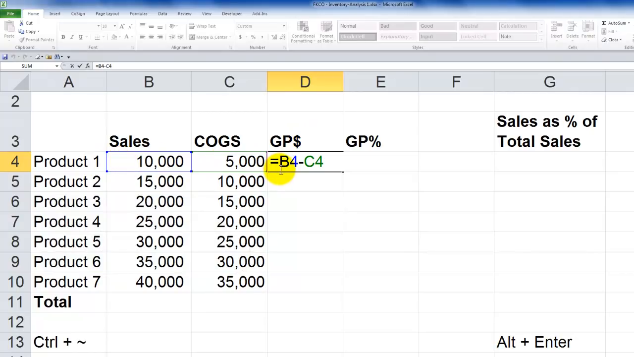In this case, we want to compute the gross profit dollars for product 1. So in this row, we want to make a cell reference to the sales for product 1. In this case, it's cell B4. We want to use an operator. An operator could be plus for addition, minus in this case for subtraction. It could be a forward slash for division, or an asterisk for multiplication. So our operator in this case is the minus sign. We want to subtract from sales the cost of goods sold in order to achieve the result of gross profit dollars.